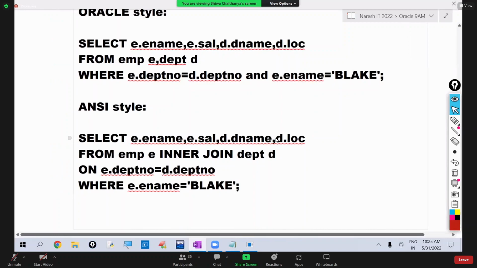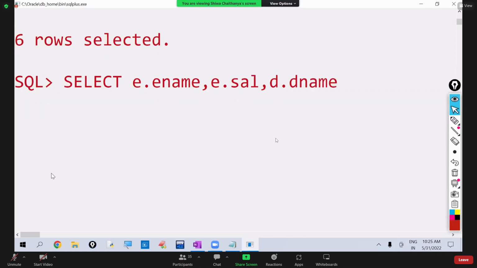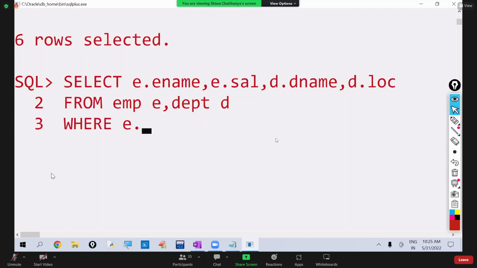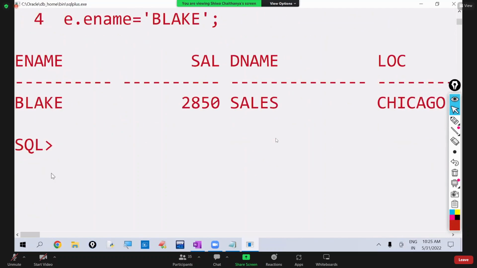Now let me write these two queries. Observe. So select E dot E name, E dot salary, D dot D name, comma D dot location. Oracle style we are writing. From EMP E, comma department D, where E dot department number equals D dot department number and E dot E name equals Blake. Now it displays only Blake's record. Observe here. So the employee whose name is Blake, only that record is given.